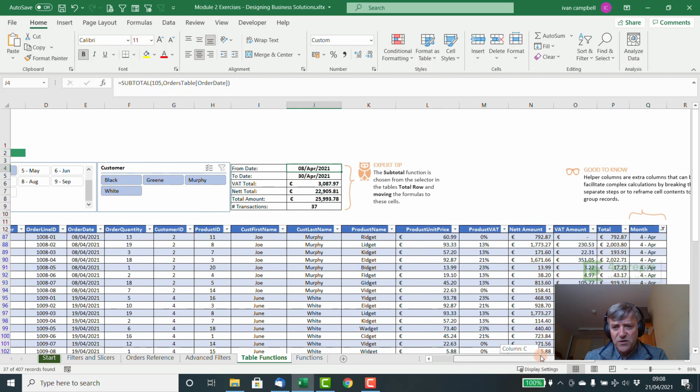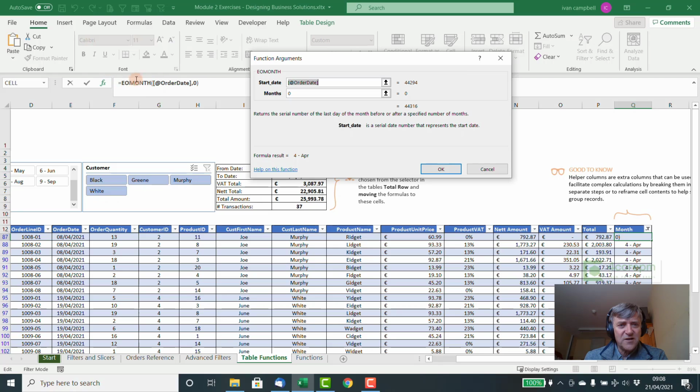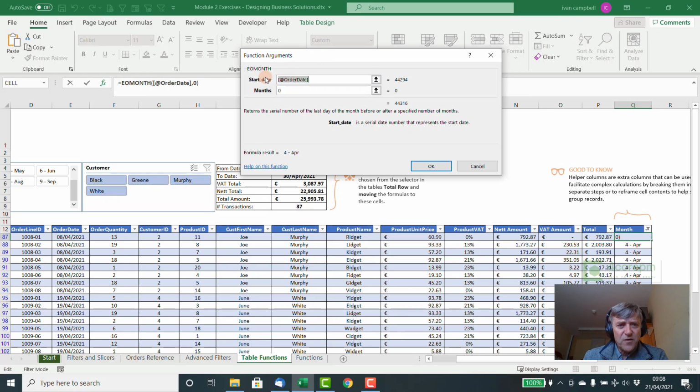So we'll pop over to the helper month column here and we'll take a quick look at this. So that's the format of it. It's equals end of month, and then you select a date. In this case we're selecting the order date here, and then the 0 represents what month you want to use. So if I click the function wizard here, we'll see it broken down. So the first argument is the order date, and then the second argument is the months.